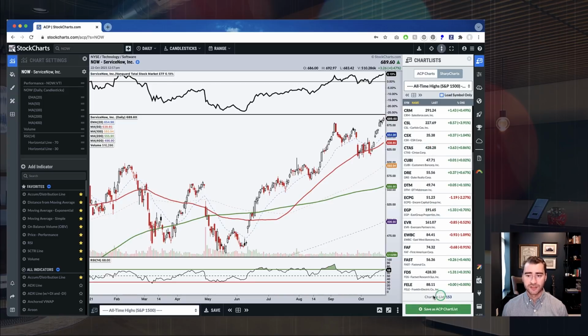Of course, at the bottom of that sidebar as well, you have a save as ACP chart list feature. So you can take some of those existing SharpCharts chart lists from outside of ACP and quickly and easily save all those lists right to ACP, creating ACP versions of those lists. So this has been the primary space to work with your chart lists.